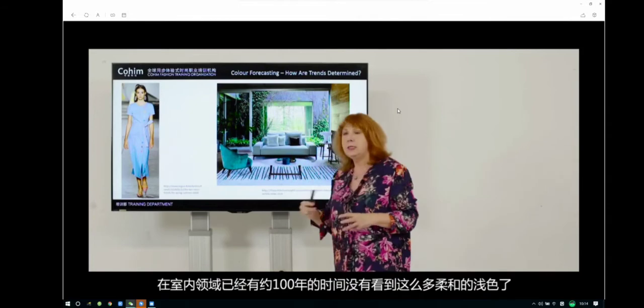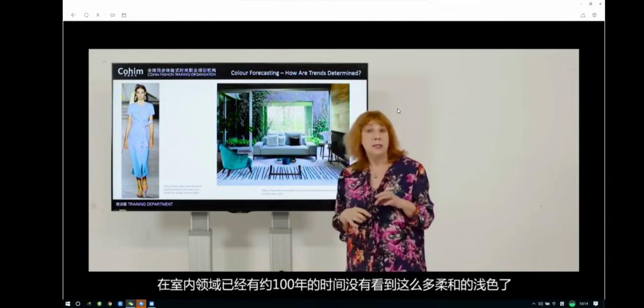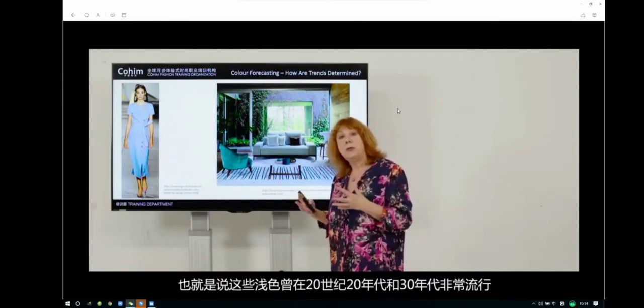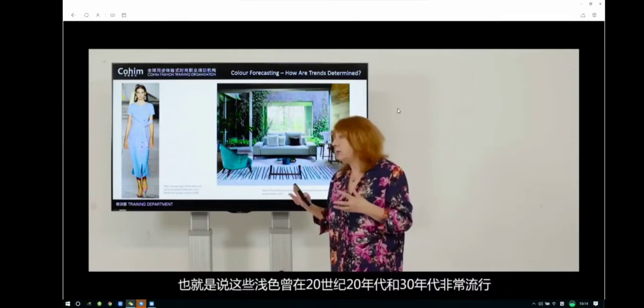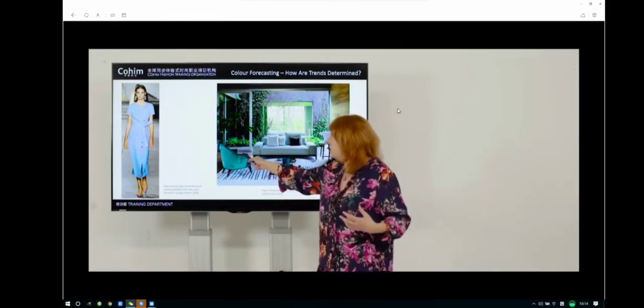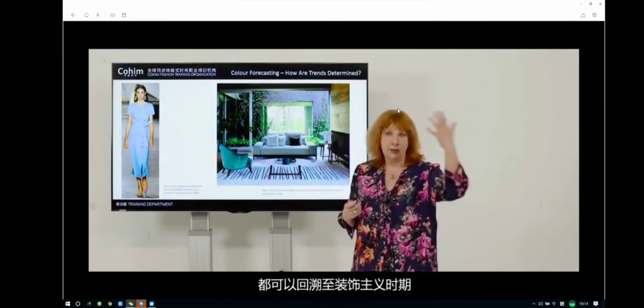We haven't seen so many pastels of this softness for about 100 years in interiors. So these were very big colors in the 1920s and 1930s. And that whole trend, even to the shape of the furniture, is kind of going back to an Art Deco influence.